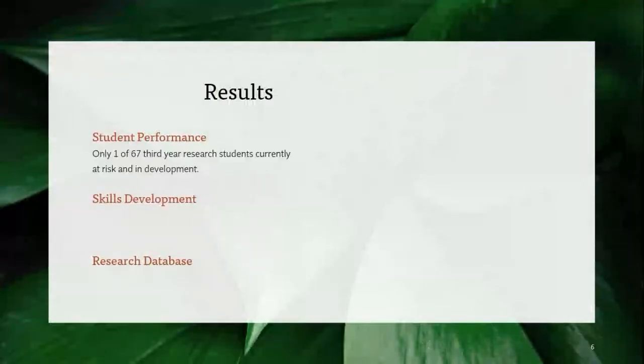The results? Of our 67 third-year students, only one of them is currently at risk. He has a full-time job, so we're doing a little bit of remedial action, but he's doing exceptionally well considering his challenges.